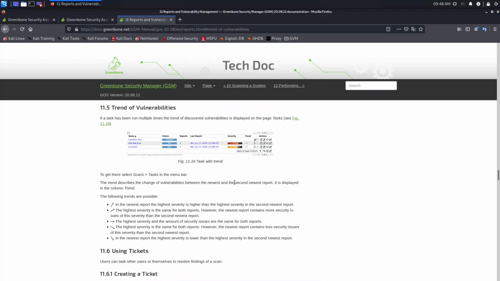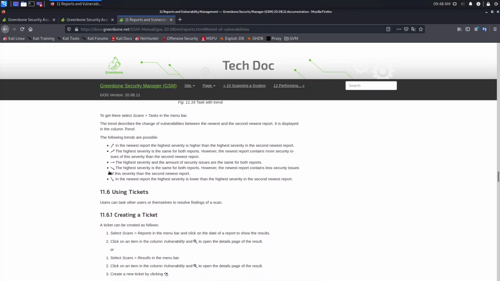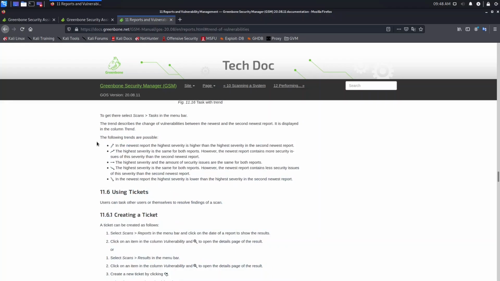All right, so here I want to explain to you the trend of vulnerabilities. The trend icon can change. So here we have the following trends that are possible. First, we have this one. In the newest report, the highest severity is higher than the highest severity in the second newest report.